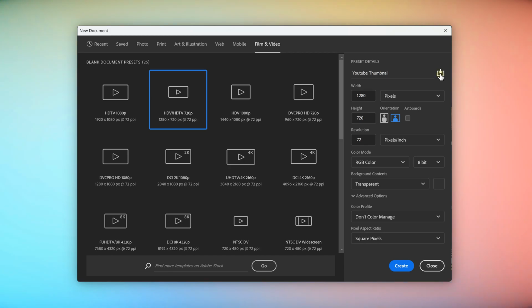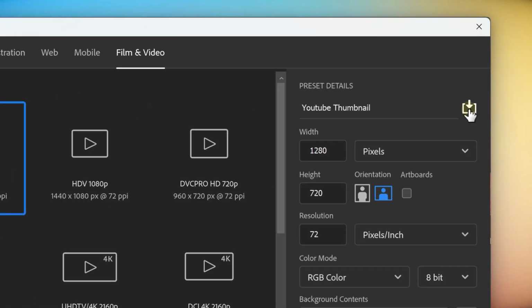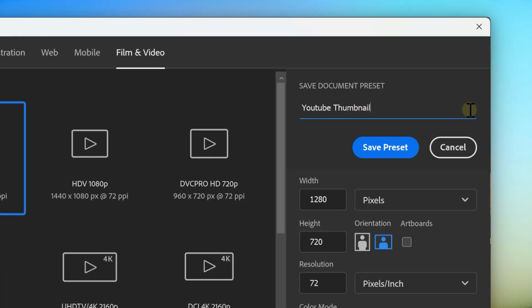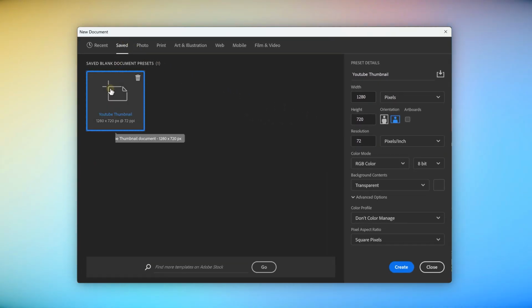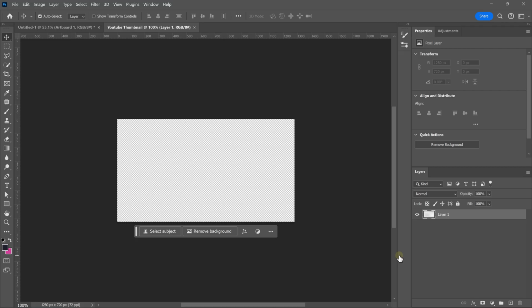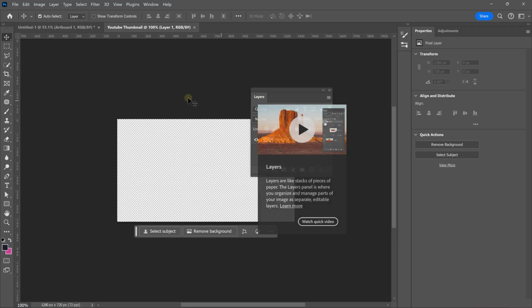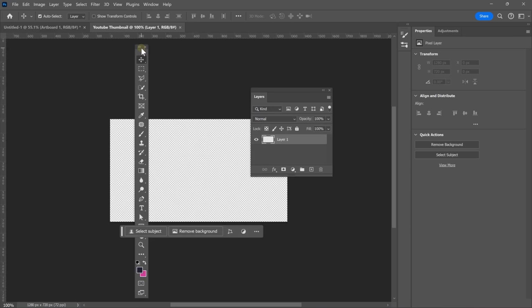Now to save your preset, click the save button on the top right. Give it a name, which in my case will be YouTube thumbnails. Once you click the save button, your preset will be inside the save tab. Now to create this workspace, simply click on create. This will open up your workspace with your canvas. And now it's time to customize and optimize this workspace to your liking.